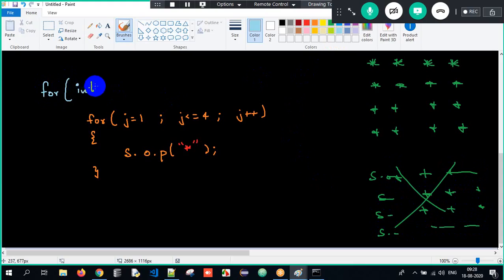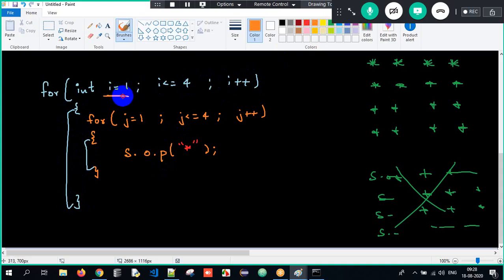For int I equals 1, I is lesser than or equal to 4, I plus plus. I have to write it within another for loop. Will I get my output? Absolutely yes. What is my I value? 1. Is 1 lesser than or equal to 4? Yes. The control will come inside. What is j here? It's 1. So see here guys, I value is 1. It means row 1.